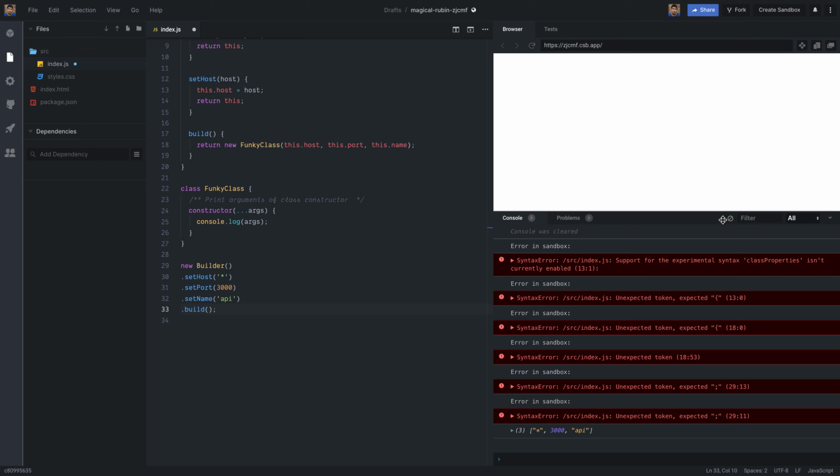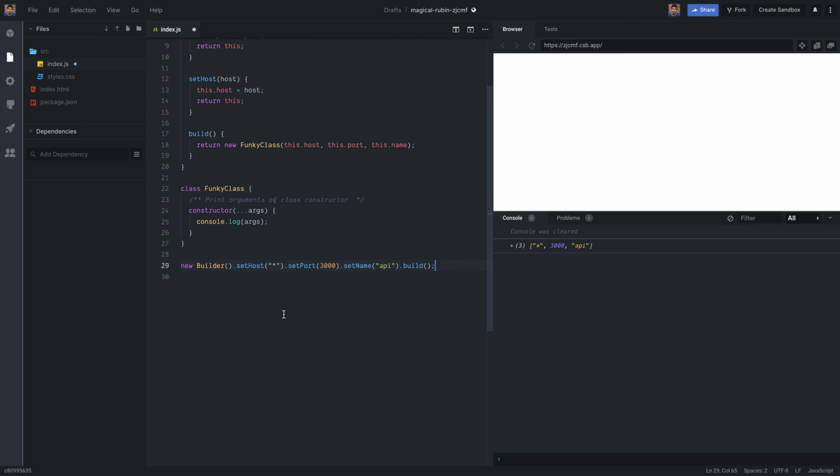And so you'll see here in our sandbox that it's printing out the arguments just like it's supposed to do. And you'll see here, if you want to check it out, proof is in the pudding, you get a FunkyClass instance back. I hope that looks useful to you.